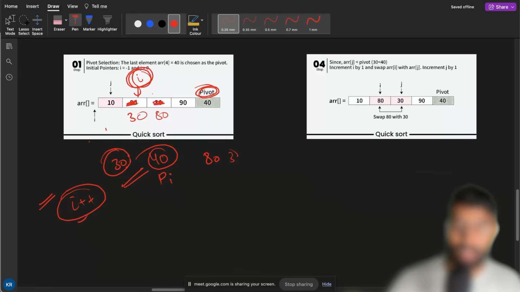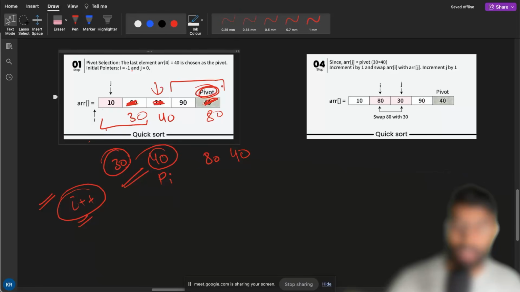Okay, i plus plus will happen. i will come to here now. It will swap 80 and 40, right? So here 40 will come, here 80 will come. Okay, you can see we are having all the smaller elements from this pivot element on the left side, all the greater elements on the right side.